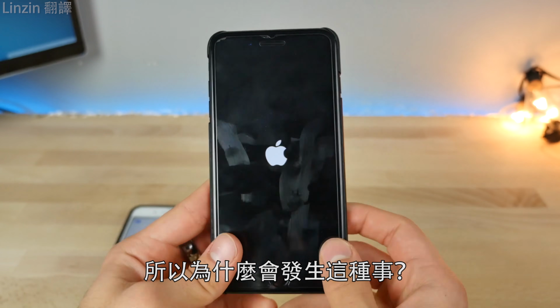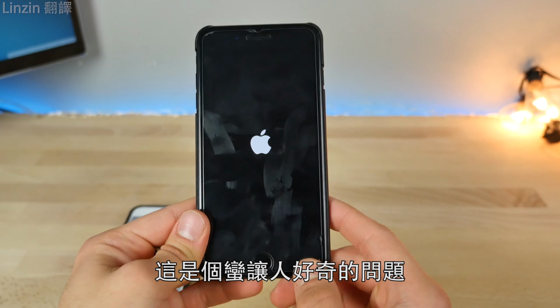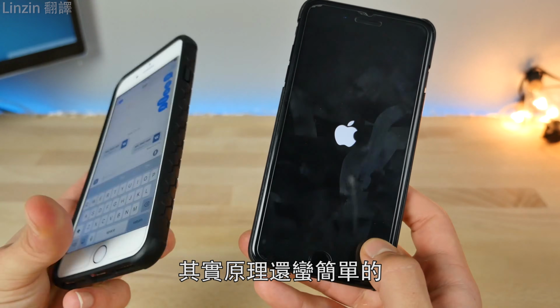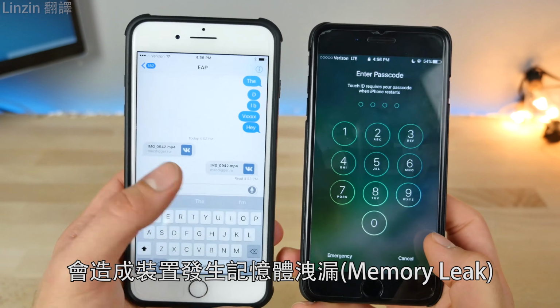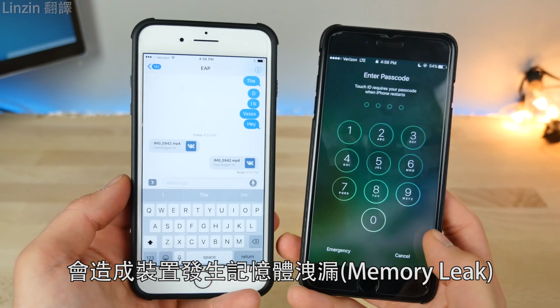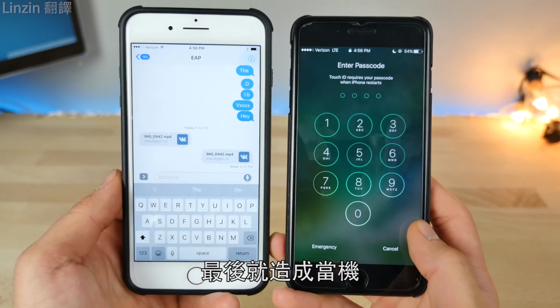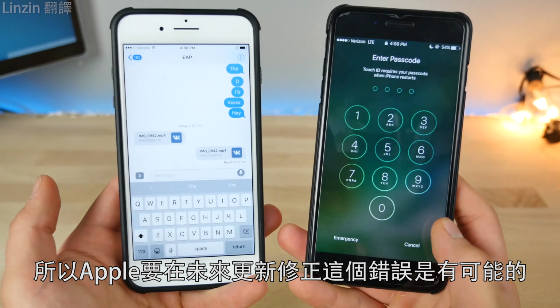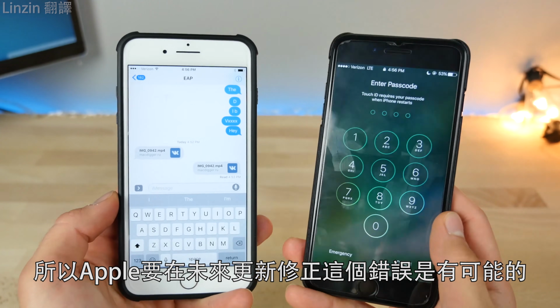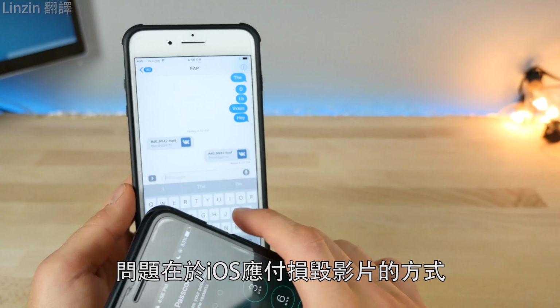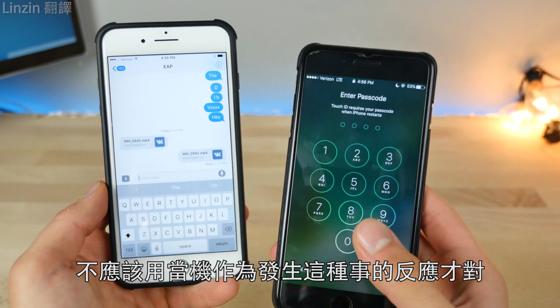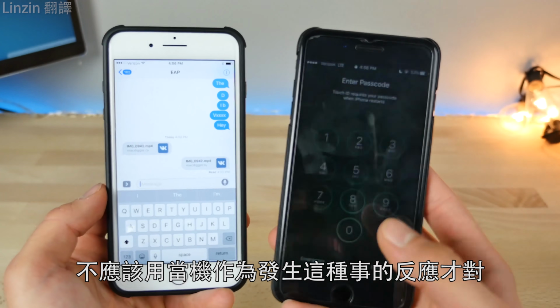So why does this happen? It's a little bit of a curious question. This isn't actually that big of a deal. This is just a corrupted video on the internet that is possibly a memory leak and causes your phone to just completely go haywire. So it's possible that Apple could fix some part of this in a future update, but the video isn't the issue. It's the way that iOS handles corrupted videos. It shouldn't be completely freezing when something like that happens.